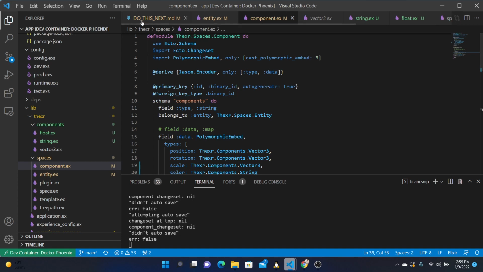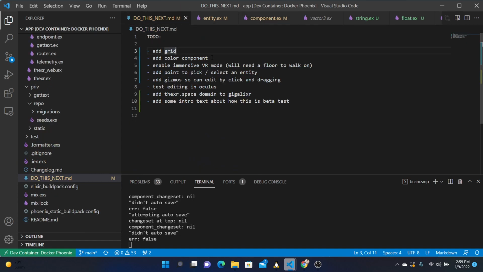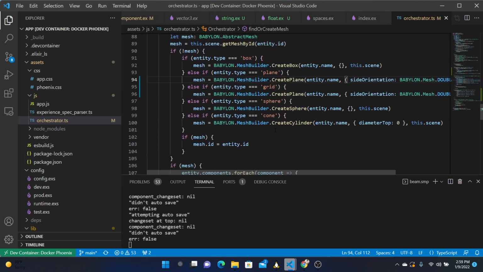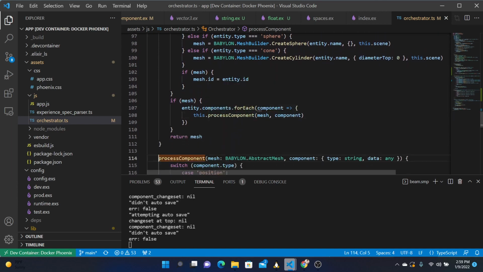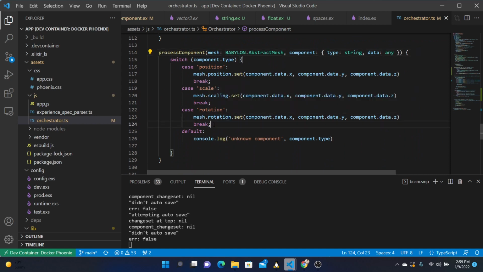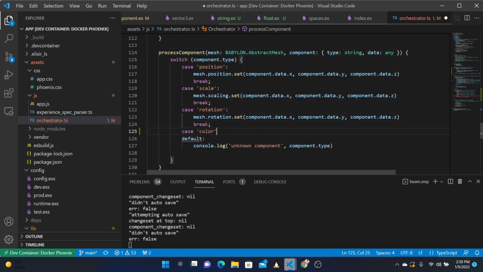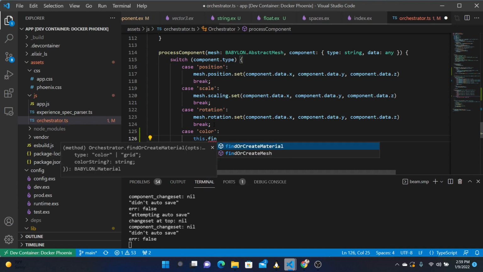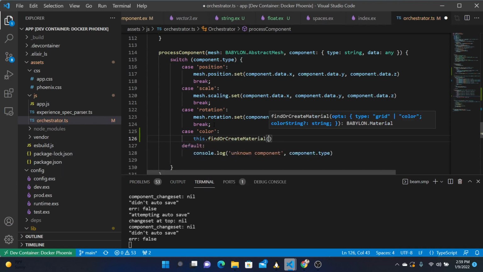And yes, added grid, added the color component. We need to make it read from the color component in the front end. So that brings us back to orchestrator. And we need to process component. So if we get case of color, we want to find or create material, and the ops will be type of color.